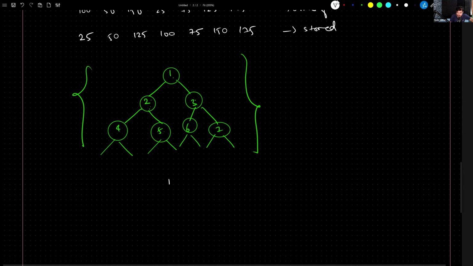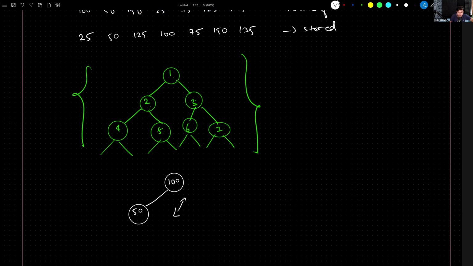100 will be added. Second data, what have you added? 50. 50 will automatically go to the left. Then what happens? It will check at the parent hierarchy, at the top node, whether the highest priority element is there or not. Min-heap means it is not there. Swapping will happen. 50 will go up. 100 will be placed wherever 50 was.